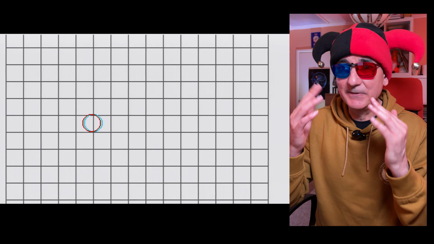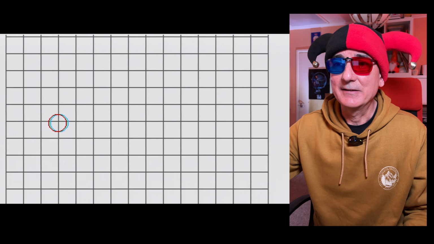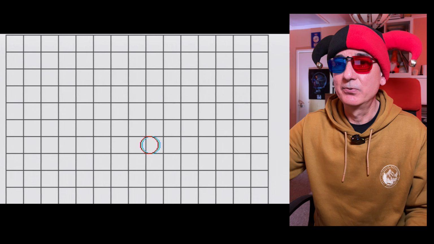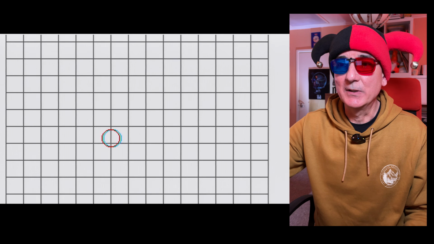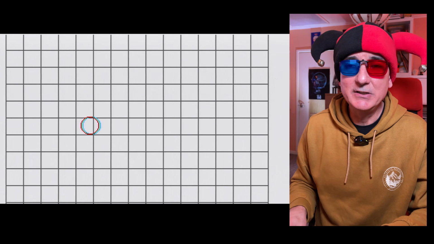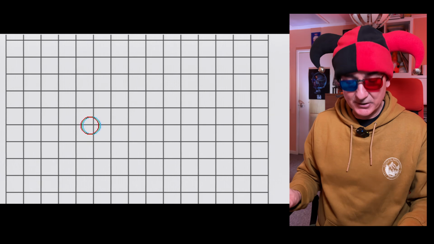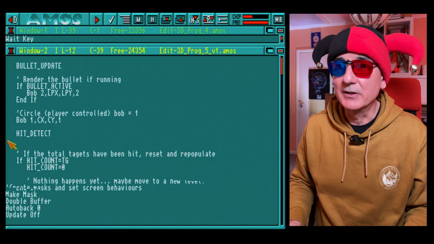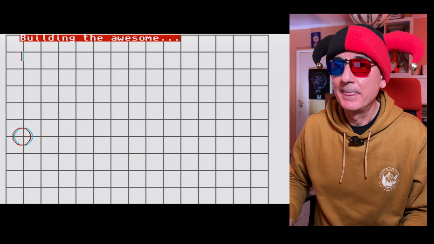But this is actually quite a good effect. And with these lenses on, that is mad. That circle is actually hovering above that background, and it does look pretty neat. What I'm going to do quickly, let me just stop the program, I'll rerun it, and we'll put it full screen so people who maybe want to try with some 3D lenses can have a look and see what it looks like. So let's run that again.